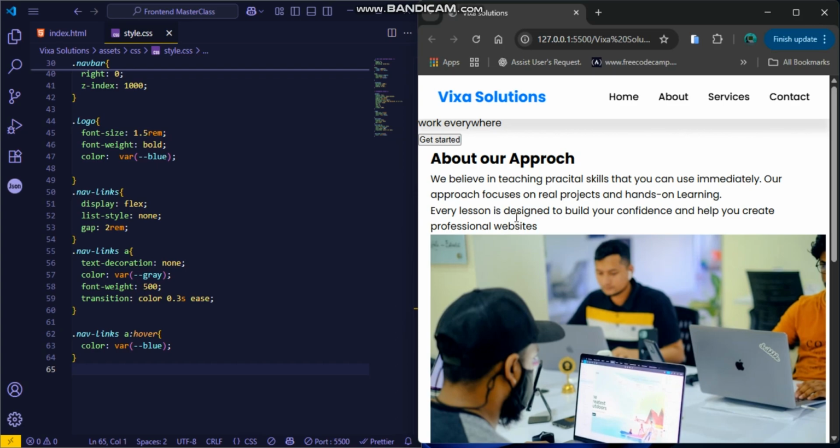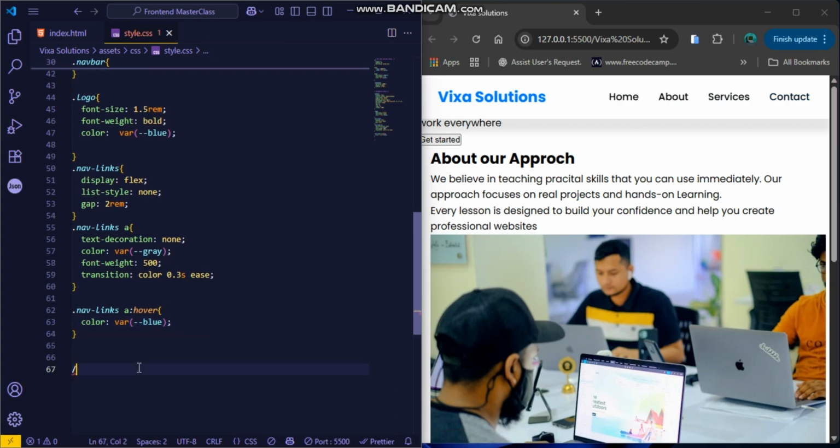Like I told you, I use the display flex on the UI elements, which arranges the list items horizontally instead of vertically, and the gap of 2 rem adds consistent spacing between each navigation item. This is much cleaner than using margins. I'm removing the default list styling, adding smooth transitions and creating a nice hover effect that changes the color to blue when the user hovers over the links. So I think that's all for our navigation bar for now. Let's move to the hero section.